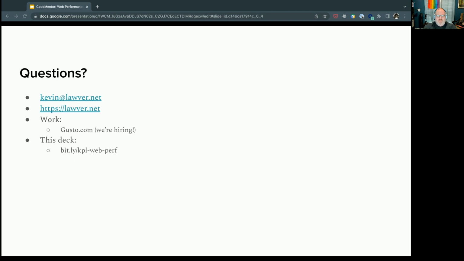The first question is from Safa. Which is a better approach to improve performance, prefetch or lazy loading?